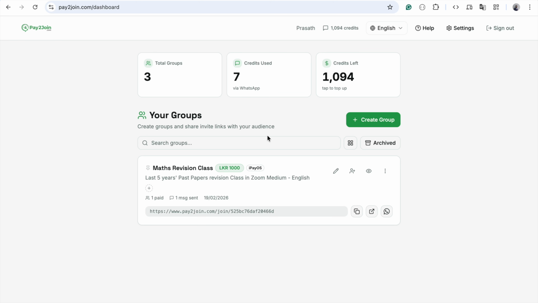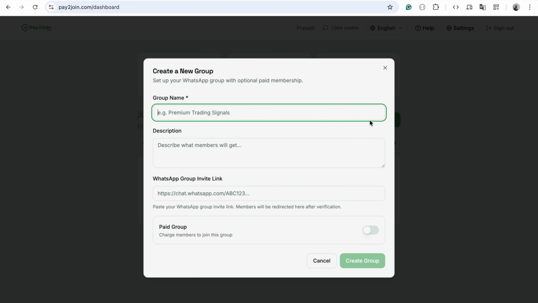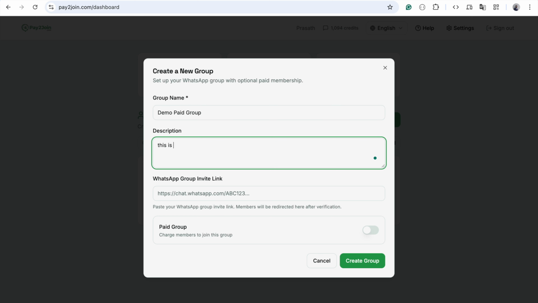So I have logged in successfully and I have upgraded to premium. So I just click create group. In this case I am going to create a demo group, or I can say demo paid group. Okay, I just mention this. Then the group invite.